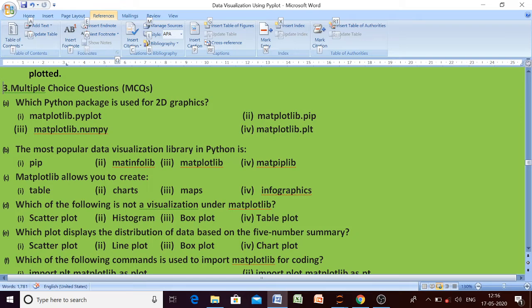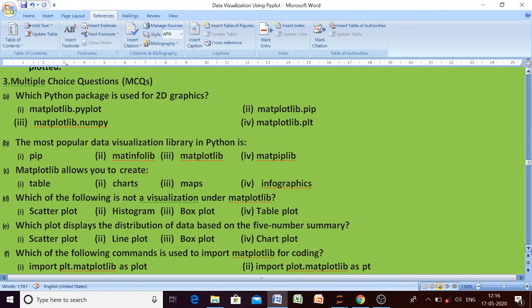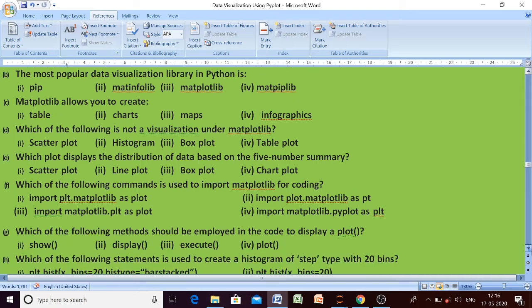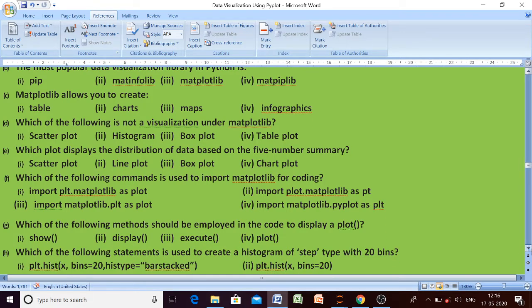Next question, matplotlib allows you to create: first option is table, no. Second option is charts, yes. Third maps, no. Fourth infographics, no. So the correct answer is charts. Then next question, which of the following is not a visualization under matplotlib? Scatter plot is there, histogram is there, box plot is there, table plot is not part of this one. So option number 4 is the correct answer.